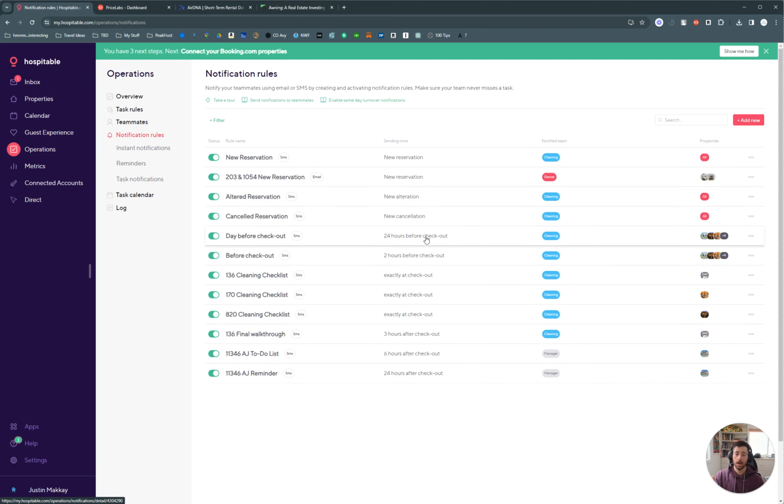Then there's also some reminders you can set up that I like to do for the day before checkout. Let's say someone booked in January for June. If they get that new reservation text in January, 6 months later, they might not remember it. So a day before, send them a little reminder, and then 2 hours before checkout, the morning of, a reminder as well. Like, hey, this is when they're checking out, just in case, of course, there's a back-to-back.